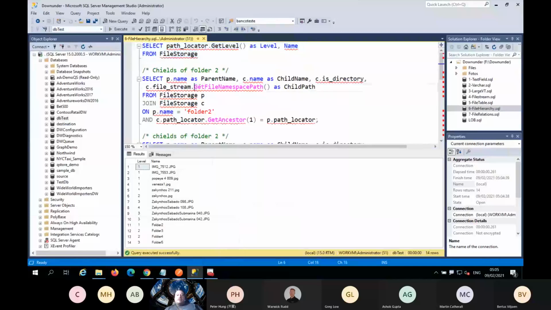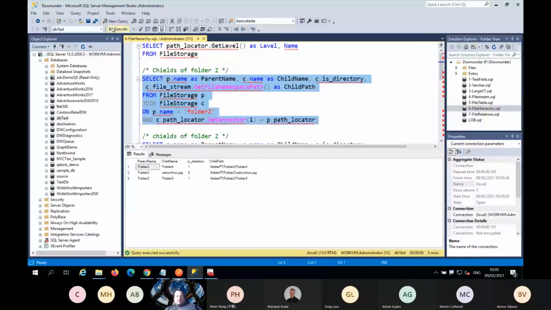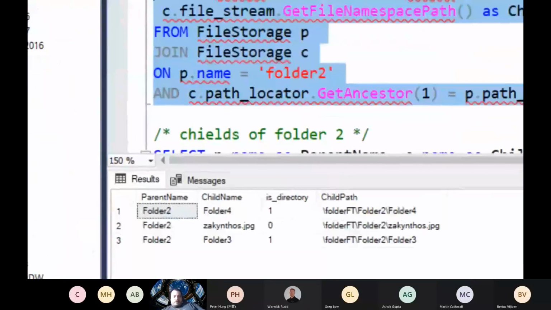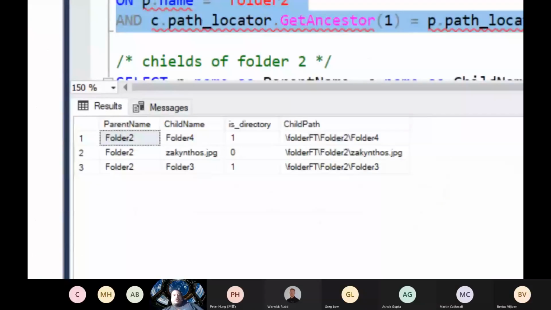And here I'm reading get file namespace path, and I'm making a relationship with file storage to identify which files are inside folder 2. I'm using get ancestors to be sure that the ancestor is folder 2. I'm reading the files that are inside folder 2. So it brought to me folder 4, folder 3, and one image. The other ones are inside folder 2.